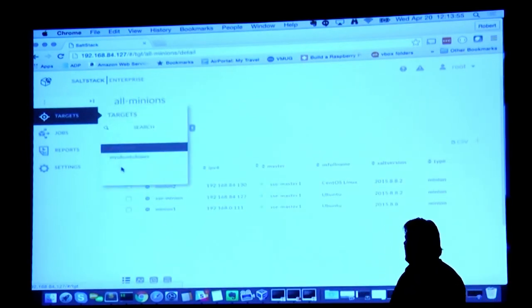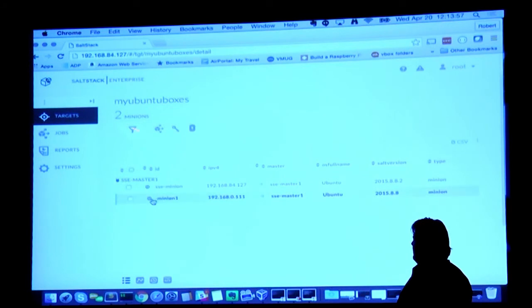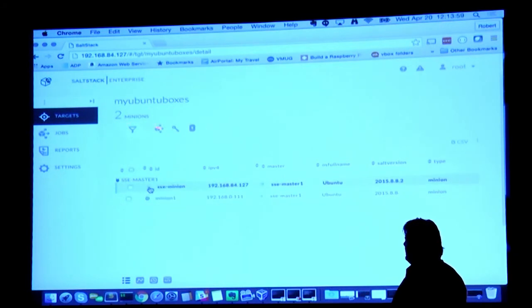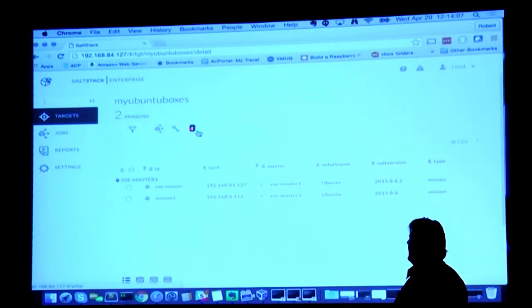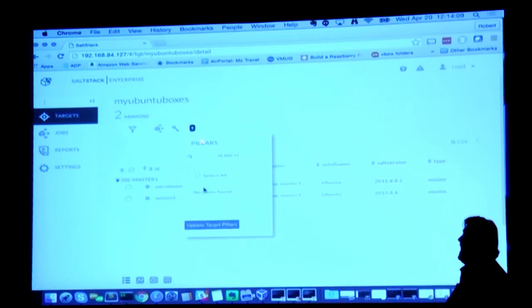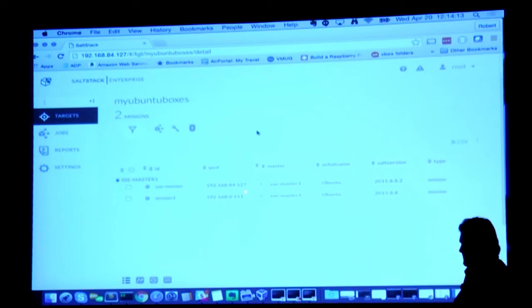Okay, so this is the targets workspace. You have filtering, you have buttons you can use. This is a jobs button. The other one is a key management button. Everybody kind of knows what that is. That's where you accept and reject keys. And then this is a pillar settings button. We can tie an individual pillar to a target, so that target has a place.